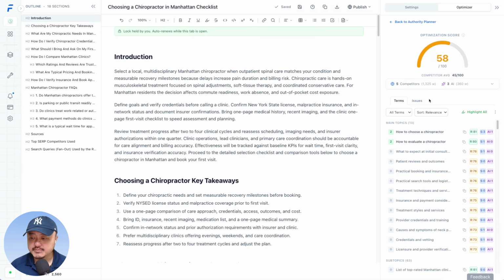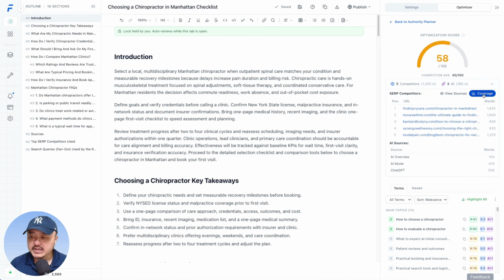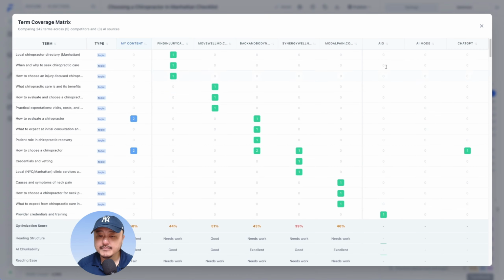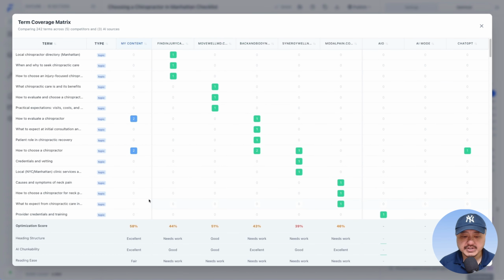So this is the optimization scoring. We have a 58 right now. We can compare it to our main competitors that we selected. So click on coverage and you'll be able to see the scores for all of your competitors. We have a 58, whereas the others, the highest is 51. So we're well above everyone else.